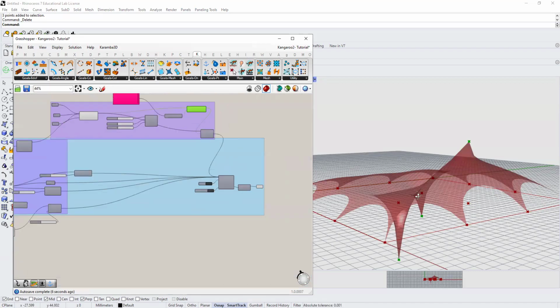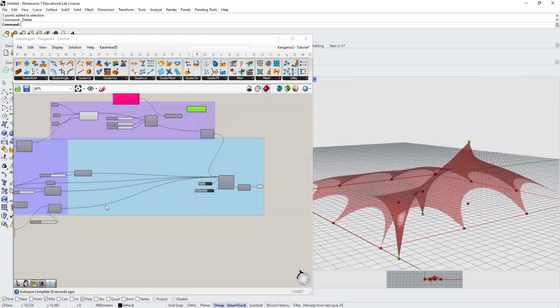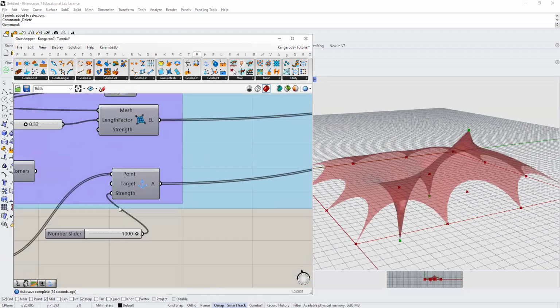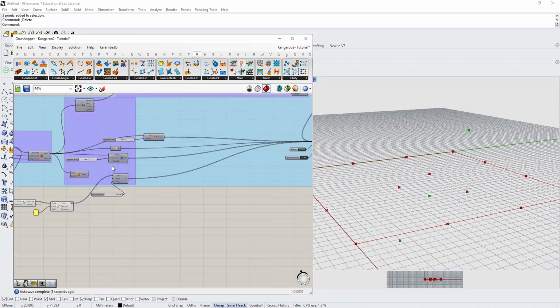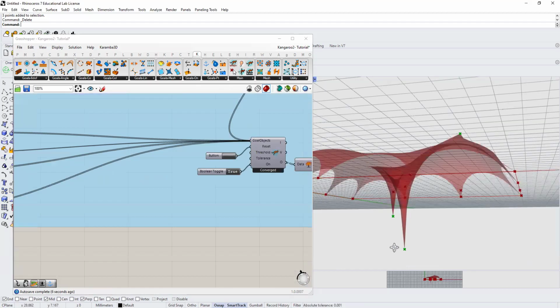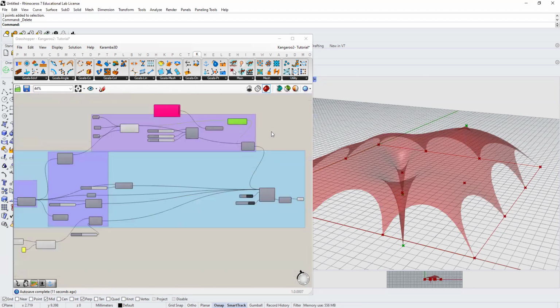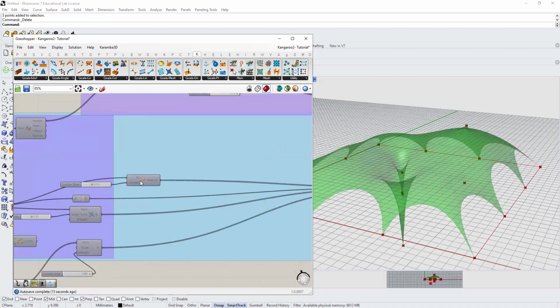And when you pull some other points, you will see that may also impact the strength and load bearing capacity of this kind of pneumatic structure. So this is another way that you can create a pneumatic structure by using the pressure load option.